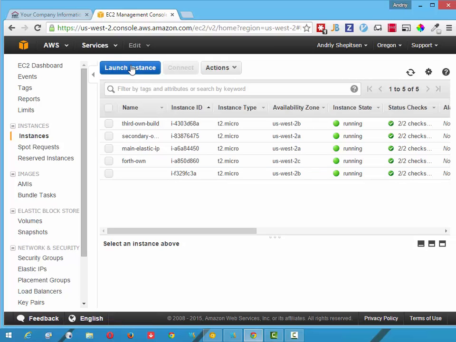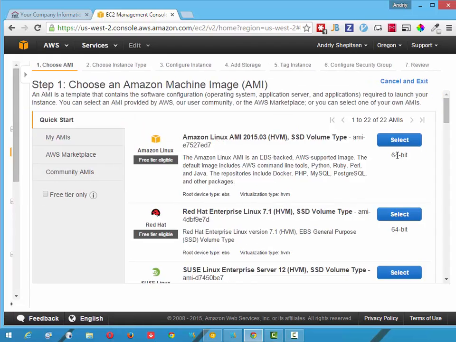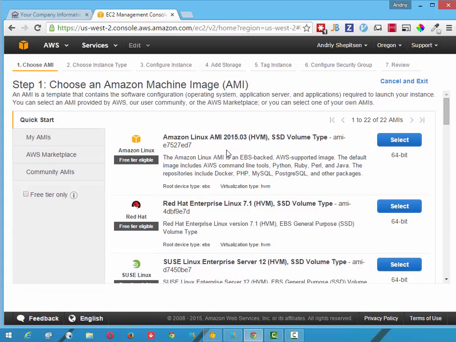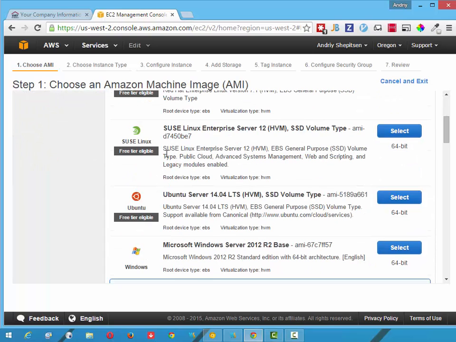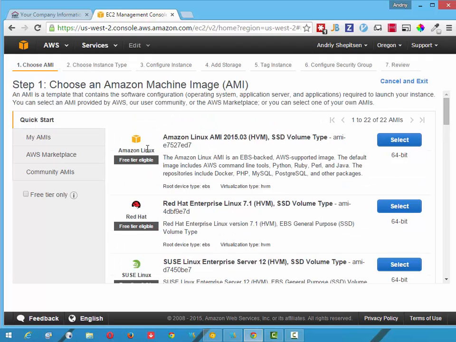And if you do not have any instances, just create one. It is possible, and I don't have any preference about the Linux build, this is just a Linux flavor, either Red Hat or Ubuntu or any other Linux distribution. I choose the first one, this Amazon Linux, and it's a little bit more convenient to work with.